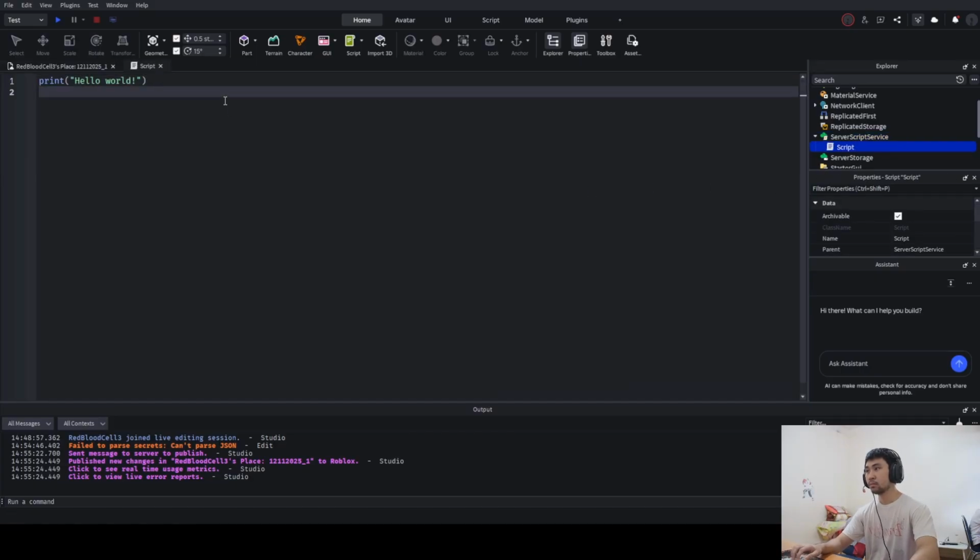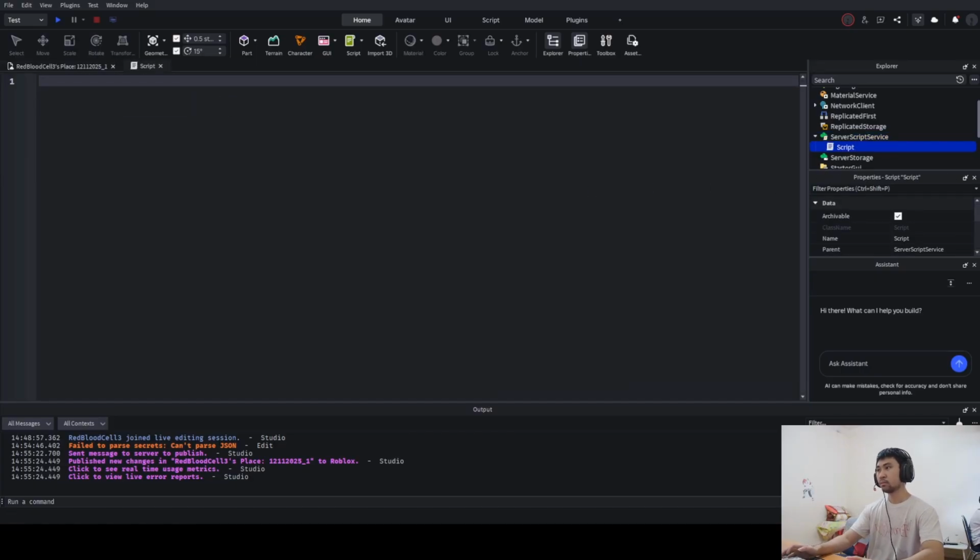Let's delete this code right here. And so what we're going to do is access our data store by saying local DataStoreService equals game:GetService(), DataStoreService. The first thing we can do, and this really important thing that we have to do, is specify our data. Give our data a name so that we know what data we're working with that we're trying to save.